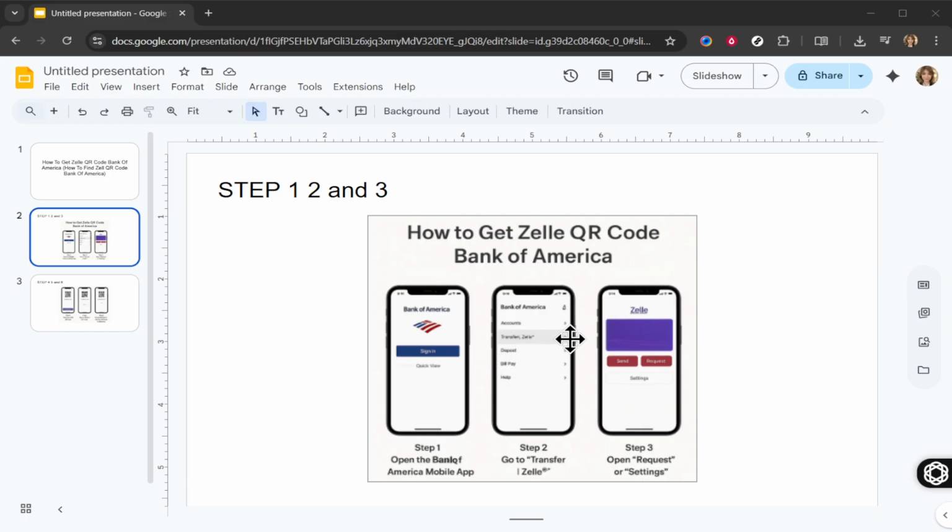After you've entered the Zelle section, you'll find yourself with a couple of choices. For our purpose, if your intention is to receive money, tap on Request. By doing so, two options will pop up, Contacts and QR Code. Now we're particularly interested in the QR Code feature here.